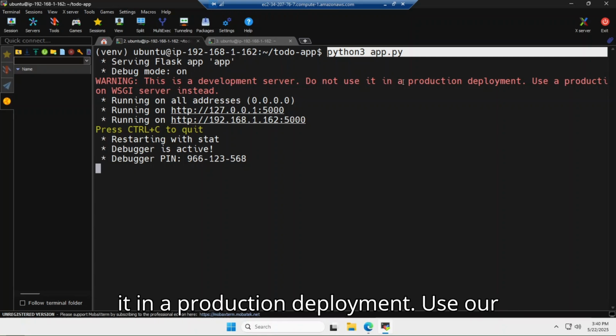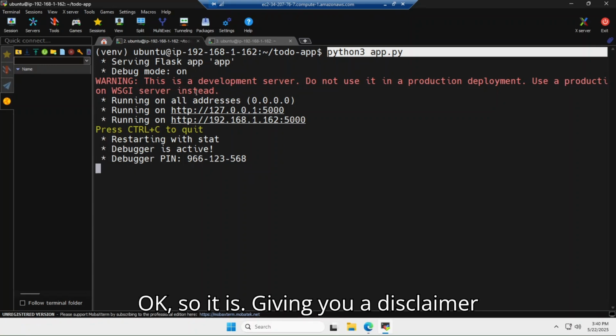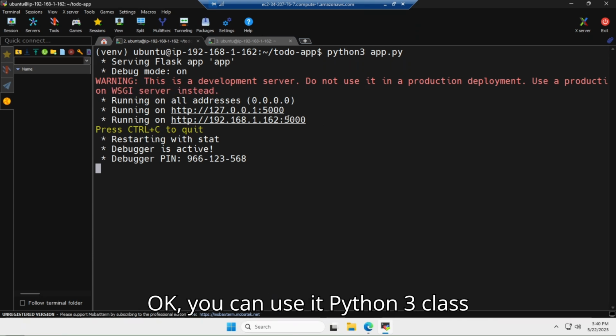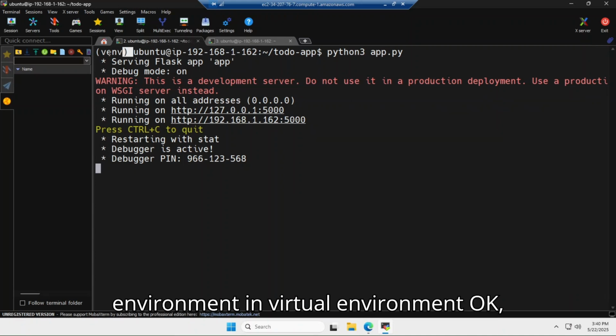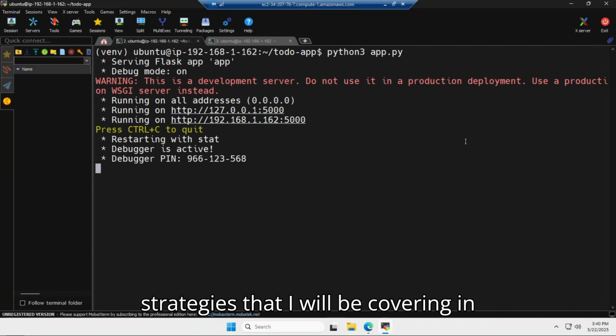Do not use it in a production deployment. Use a production WSGI server instead. So it is giving you a disclaimer message that for testing purposes it's okay to use it, with Python 3 Flask in a virtual environment. But for production we have multiple strategies that I will be covering in the future, so stay tuned for that.